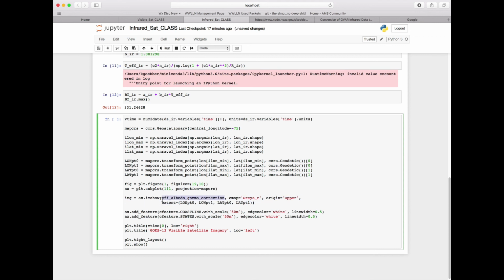But now we want to go ahead and do our brightness temperature_IR. Here we're not going to need to reverse our gray, so we can go ahead and delete that. We'll bring in our coastlines and then change this to infrared satellite imagery. And we'll go ahead and run it.